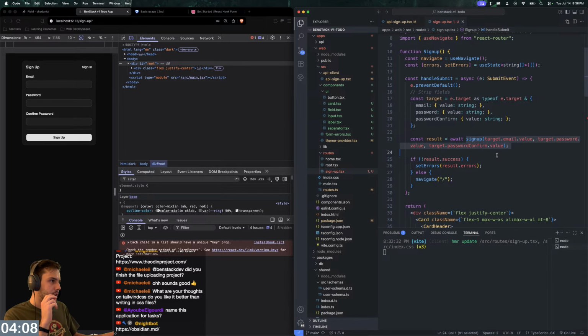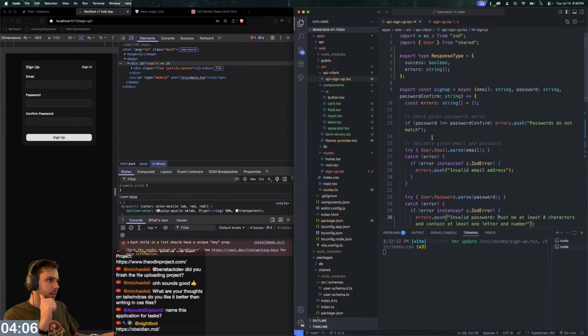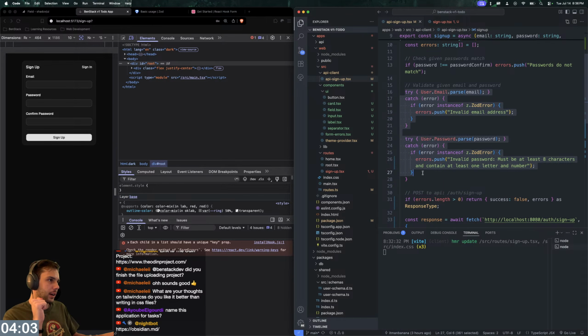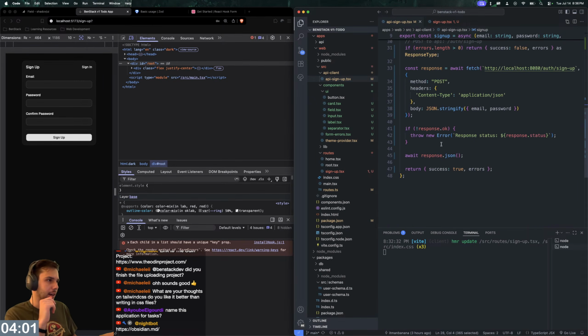One is some of the errors are client-side, like the Zod schema configuration is client-side. However, some of the errors are server-side. So how are we going to handle server-side errors? So we have this response, and so if our response is bad, then we throw a new error with our response status. But that's not really helpful.